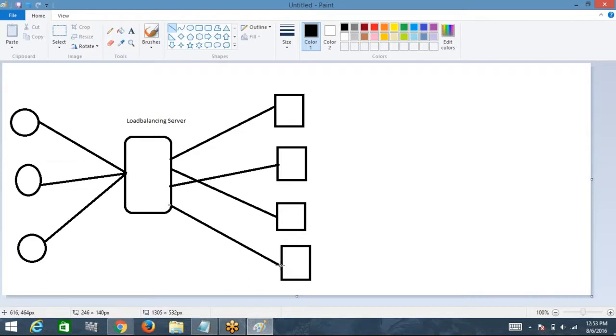You will not feel that you have connected to different servers. You will feel like it is only one server, but your load balancing will balance the load, meaning the number of users or requesters who are logging into a particular server.